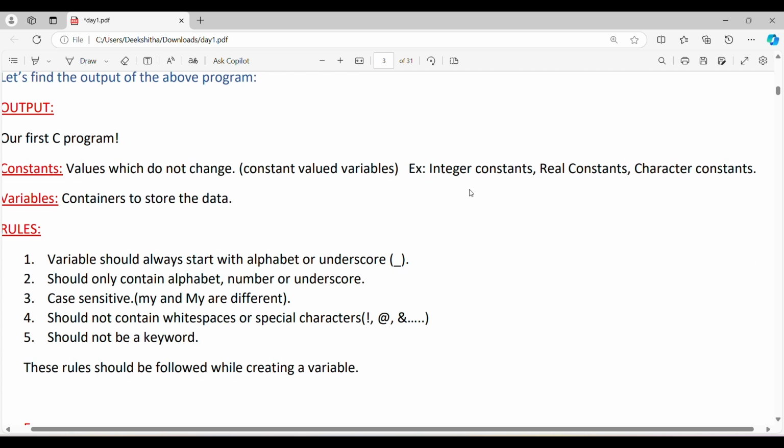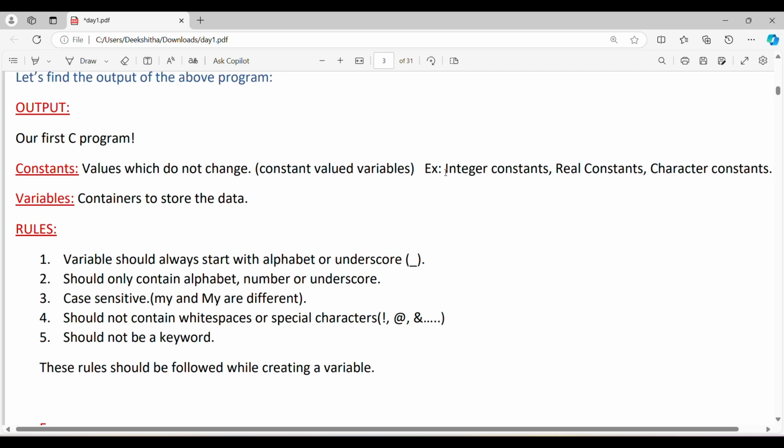For example, I have given examples of integer constants, like you have 1, 2. These values cannot be changed, right? These values cannot be changed at any time. So these are called constant values.